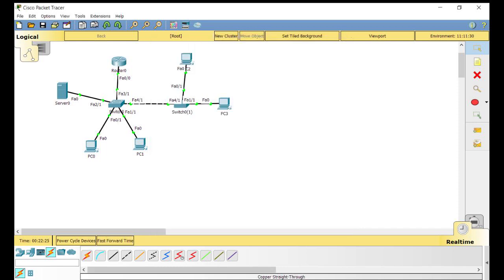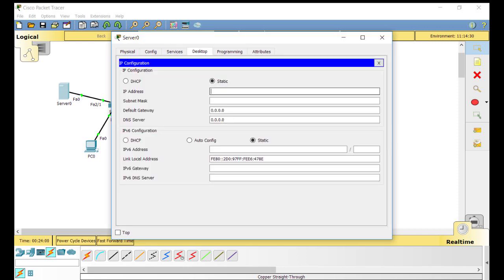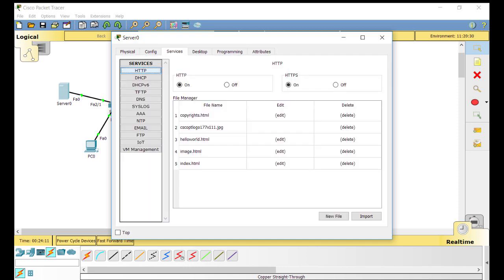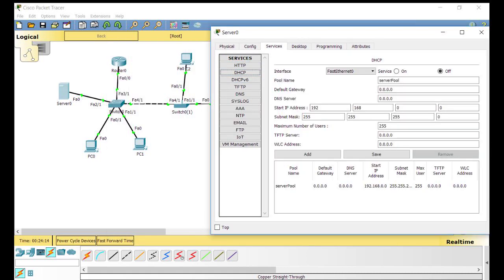Alright, fast forward. Give this a static IP. Then set the DNS server to itself. And for services, I'm not going to make any changes to HTTP here. Server pool, so let's just create a 192 pool. Default gateway 192.168.0.1, DNS server 192.168.0.2, start at 0.3 because 1 and 2 are being used. This subnet mask is fine. Let's have 252 maximum users because that's how many we can support.